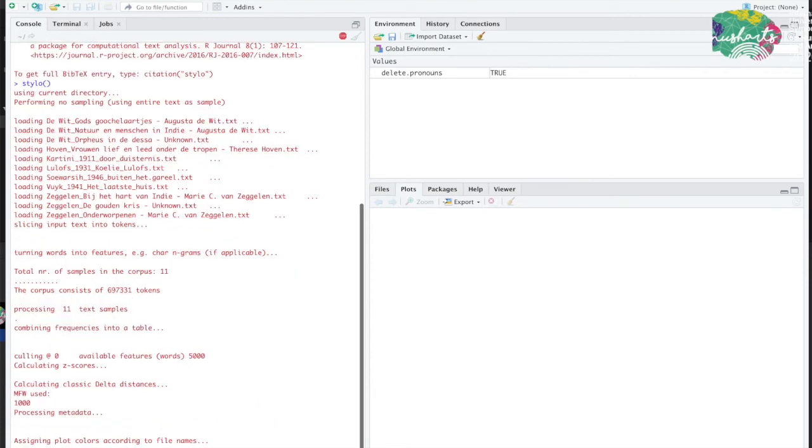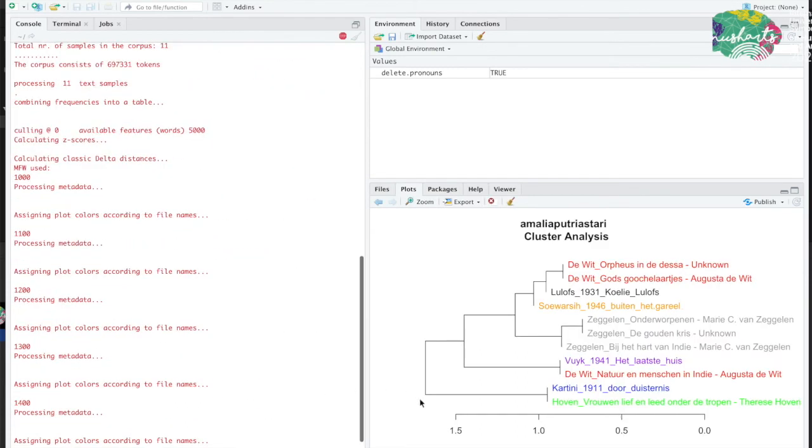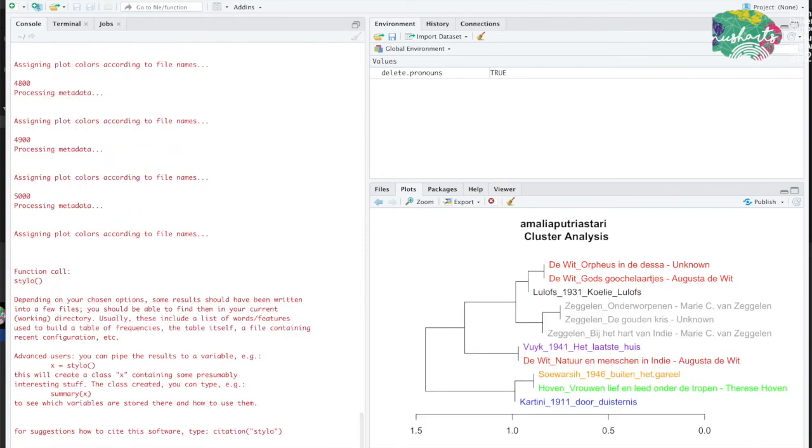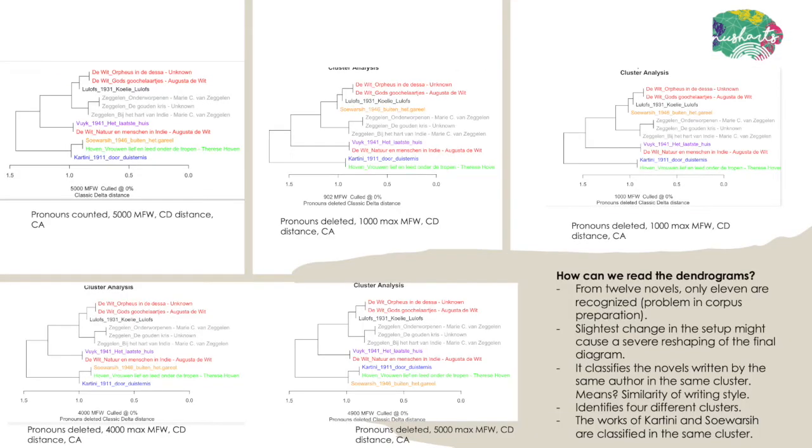Then it will automatically analyze the texts, and as you can see, the graphic will appear on the right side of the screen. From 12 novels, only 11 novels are recognized by Stylo, and it shows that corpus preparation is one of the most important parts of this computational analysis.